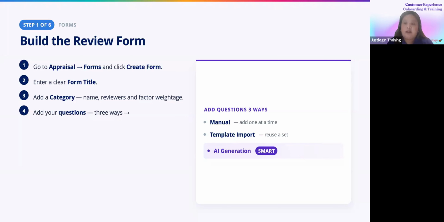I have a sample later. I'll show you. I have an employee satisfaction form, promotion form that I reuse. Number 3 is to create a category.